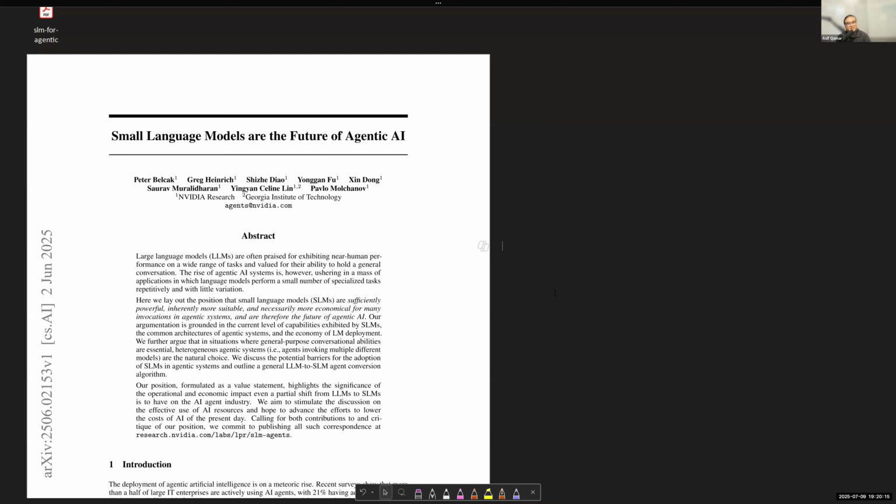The topic today is small language models are the future of agentic AI. This paper is fairly recent. It came about a month ago, and it's provocative because it goes contrary to what people have been saying, for example, what the neural scaling laws are saying.